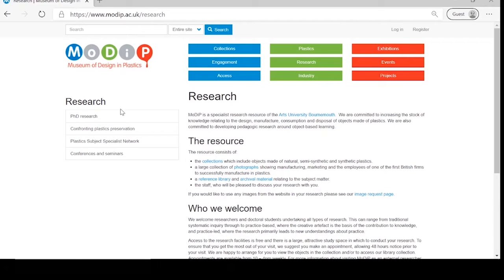Here is where we have PhD research relating to the collection, and some research that we've carried out and some of the conferences and seminars that we have run here at MoDiP. And lastly, on the green section, we have industry.